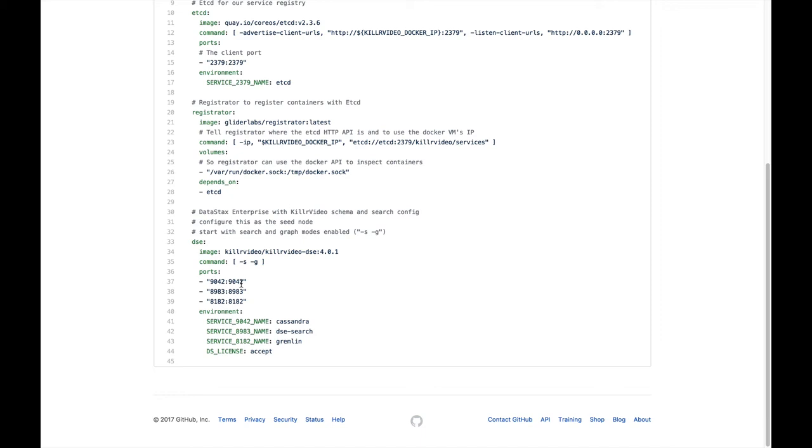We then make sure that the ports for CQL, search, and graph are all exposed. We actually name these ports, and these ports are registered in etcd. So if someone wants to see where the various capabilities of our DataStax Enterprise node are available, they can look up these endpoints in etcd. And the very last element in terms of environment variables that we are passing to our DSE image is required. We have to explicitly accept the DataStax Enterprise license in order for this container to be able to run.